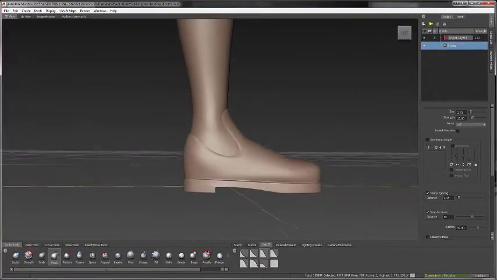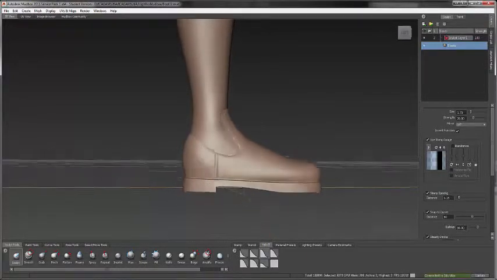Okay, that's looking pretty good. It's about what I wanted. So I'm going to move on now and I'll create some side seams here. It looks like the back and the front were two separate objects that have been sewn together.